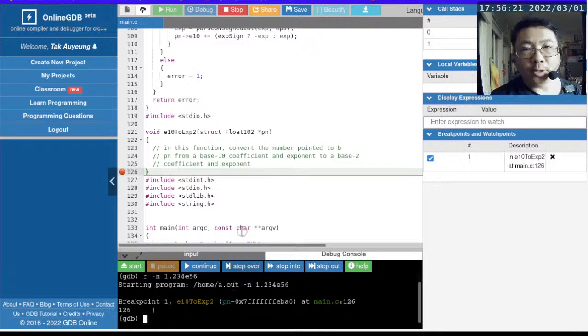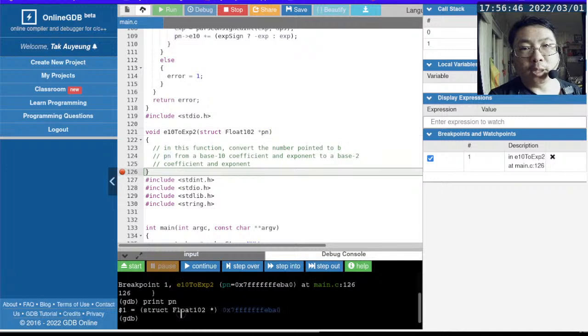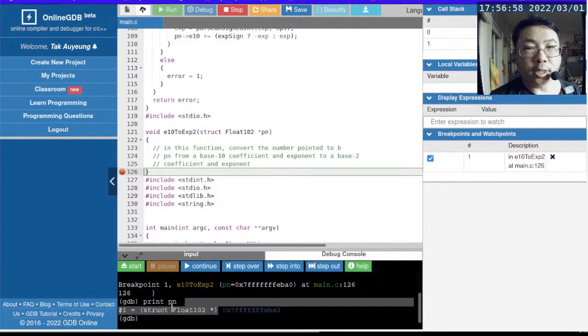When it stops, the only local name that I can refer to is pn, which is a pointer to a struct float 102. 102 is really 10 and 2, okay? Because this floating point number has both the base 10 and the base 2 component. Let's go ahead and examine what that thing looks like. You can say print pn, it's not going to be very helpful, because all that is going to do is tell you that it is an address, which is this part here. It's not important to us in this class, but it will also tell you the type of the pointer. It is a pointer to a struct float 102.